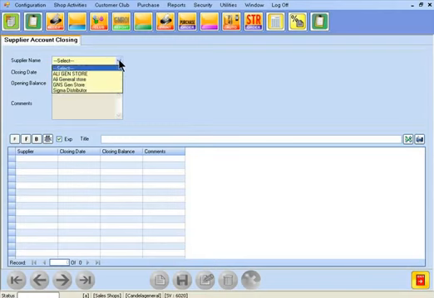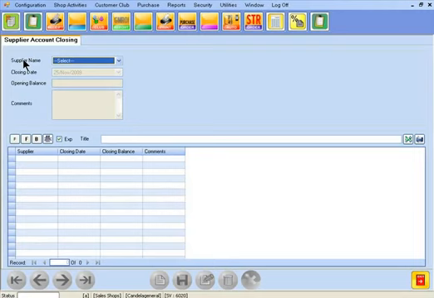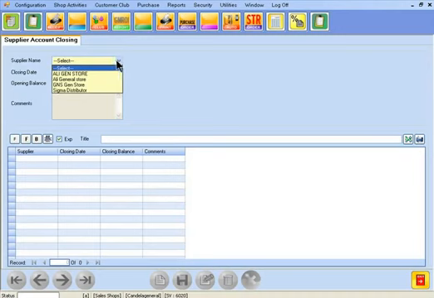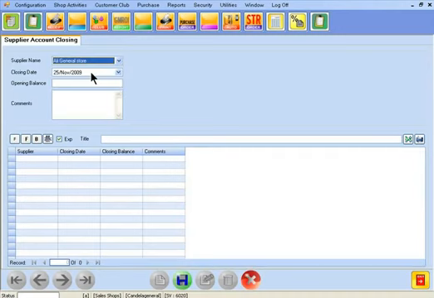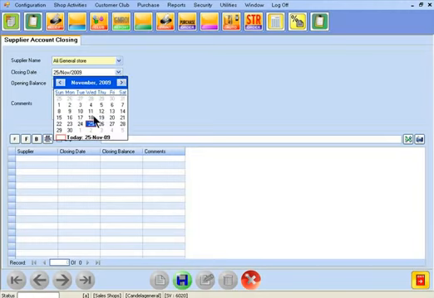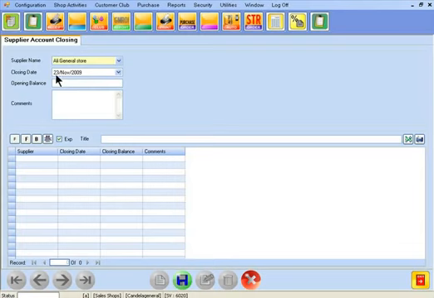From the supplier name field, select the supplier whose account you want to close. From the closing date field, select the date up to which you want to close the account for the supplier. Now, enter the closing balance for the supplier.